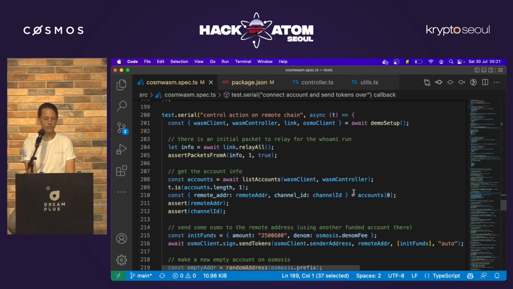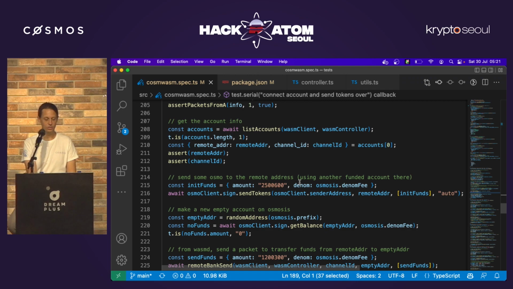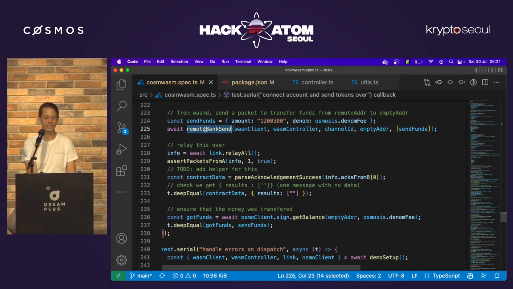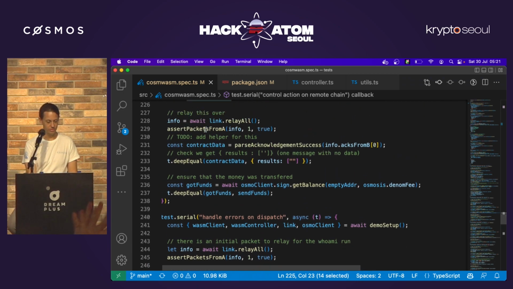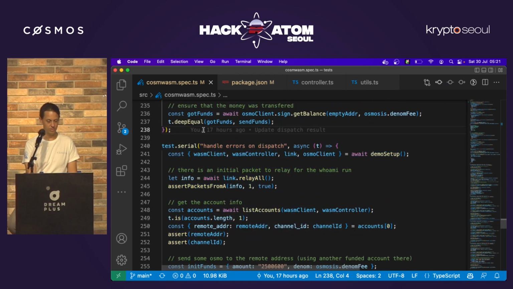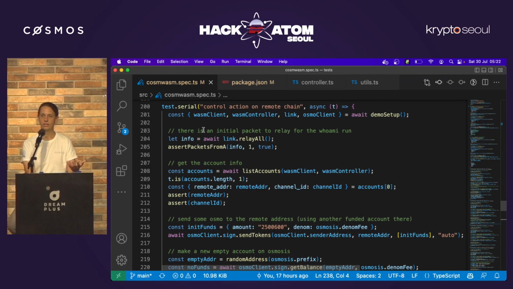The same thing, you have control action on the chain. Control action on the chain. So I moved money on the Osmo side directly, and then I basically say, okay, remote bank send, telling the chain to move money from my account on WASM, from Osmosis to another account on Osmosis. So I set this up, and these 30 lines here are basically doing that connection and everything there.